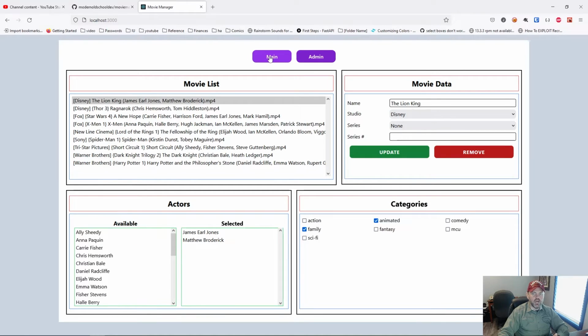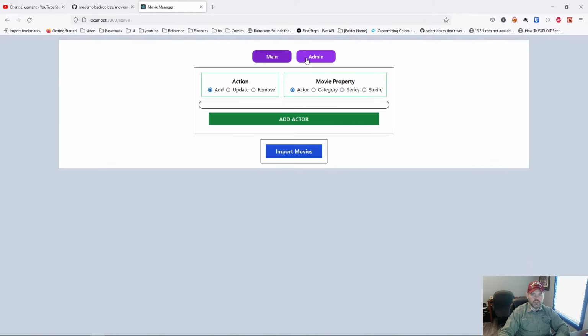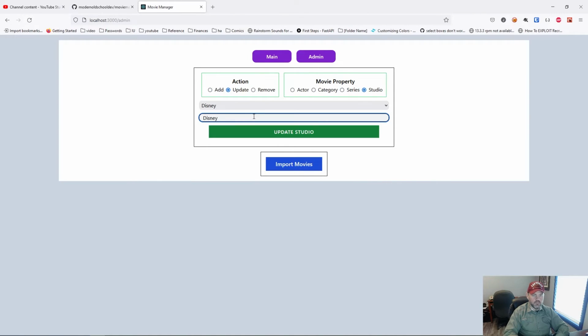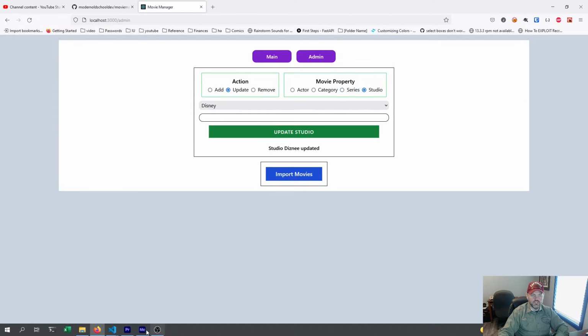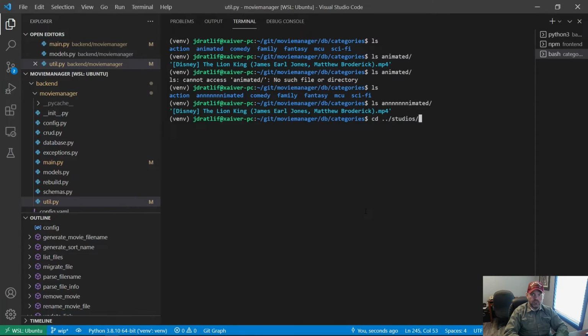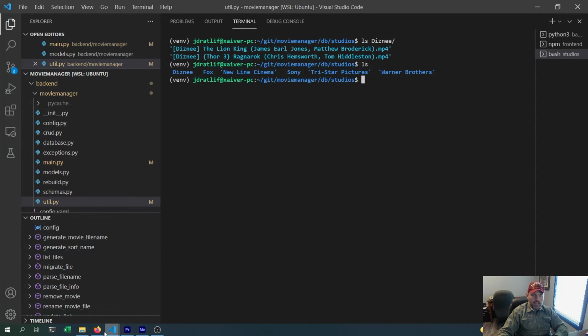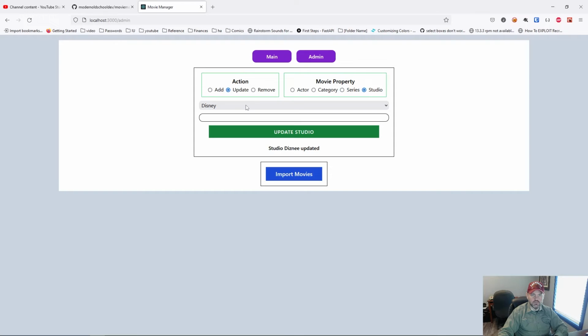Now, I believe the other one should work okay. So let's update both of those. I don't have a series on that movie. Let's update the studio. Studio, update, Disney. They are Disney now. There we go. Studio has been updated. So let's go to Studios. There is only Disney. There is no longer a Disney. So that looks pretty good. Let's go name that back and then check our series. So let's rename that to be Disney again.